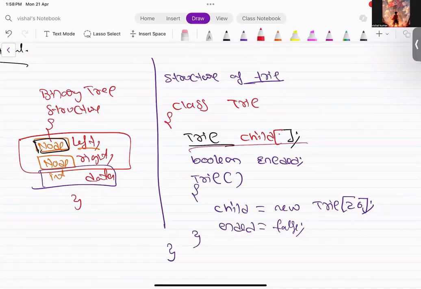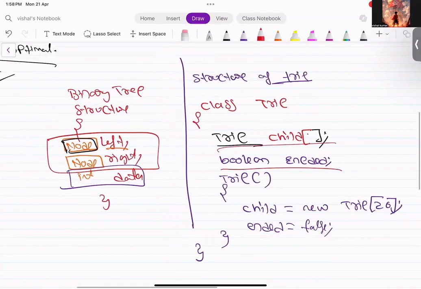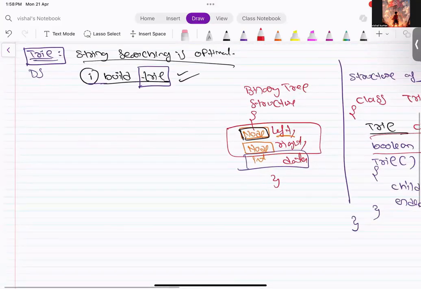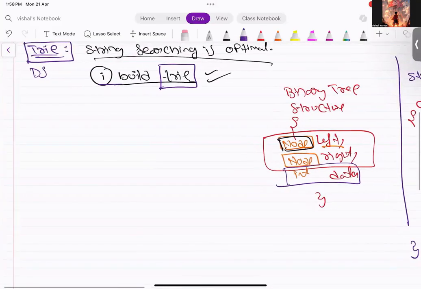You'll know exactly why these are required. Now, the structure of a trie is clear. Let's come back to the first step, build a trie. If you have to build a trie, we have to go through every single word of the array.